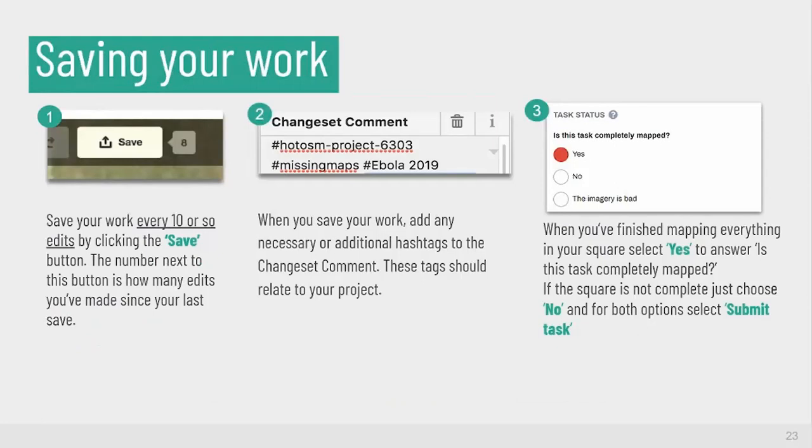Always remember to leave a changeset comment on which project you were working on, or what you were doing. Always ensure you leave a comment. And if you're using the tasking manager, after you have saved your work, you're given an option. Is the task completely mapped? You can click yes and then submit. Or are you not done mapping the task? You can click no and then submit, so the task will be open for someone else to continue mapping.